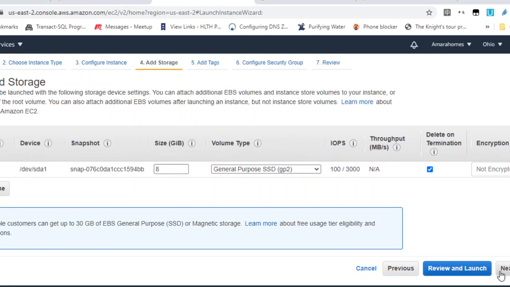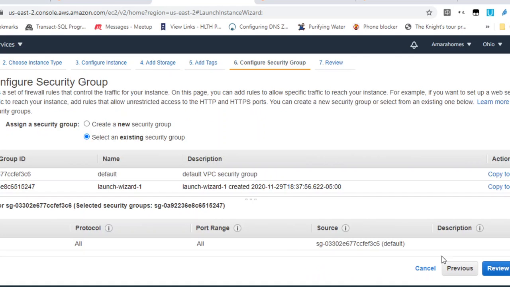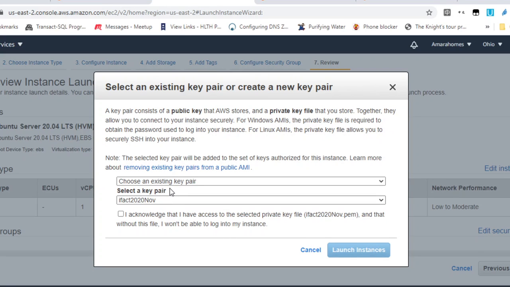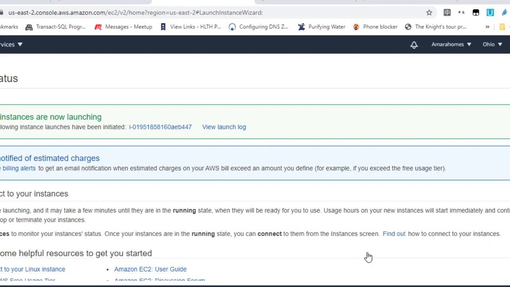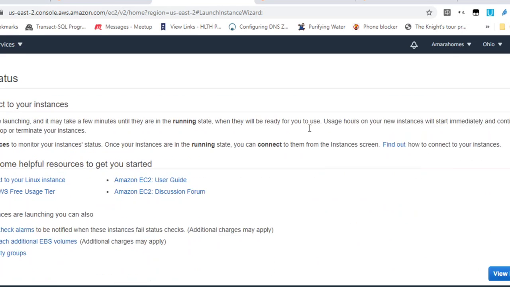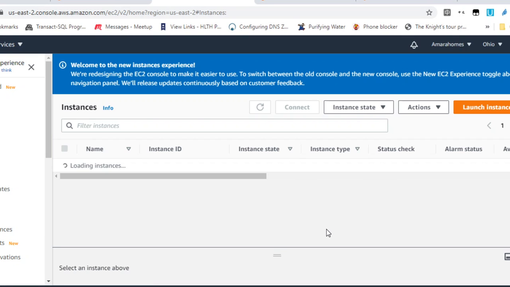All right, so we go next to storage, next, next, review and launch. We're going to use this key and acknowledge, choosing an existing key. We already downloaded that, and hopefully this time it works perfectly well. Now we have the EC2 running, but that's not all. We still need to access that EC2.